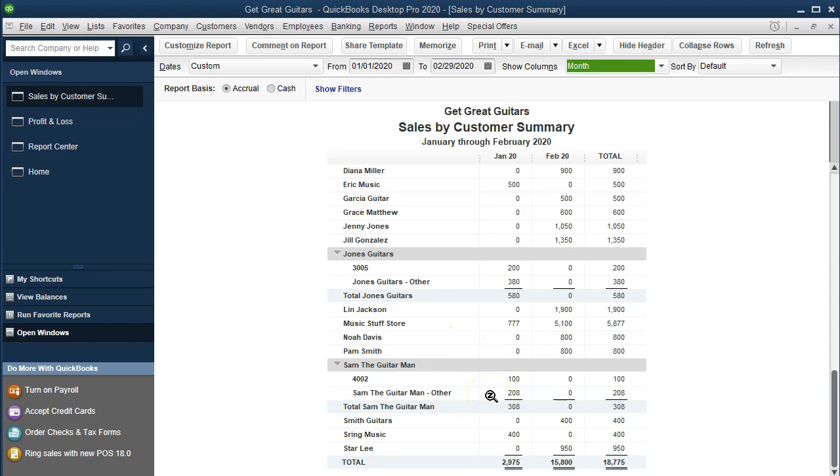Let's go ahead and print this out. We're going to print it. Then we're going to export it to Excel. Then we're going to create our PDF file with all the reports we have so far up to this point in time from the Excel worksheet.